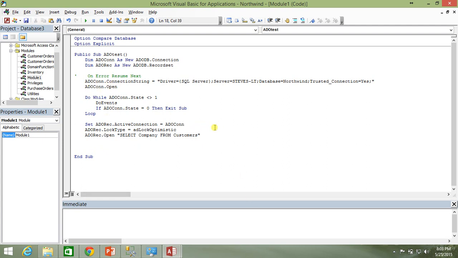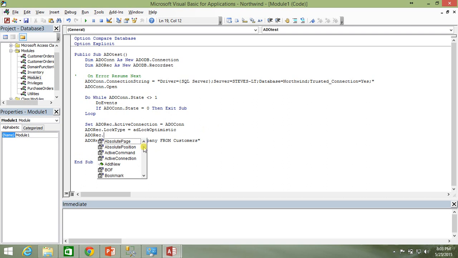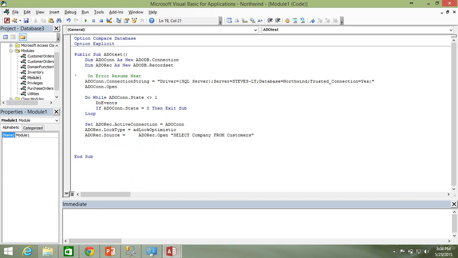But I really do like the idea of presetting this information. So what we're going to do is ADO rec. This is before the open command. And we're going to pass in the source is going to be equal to this select statement. Okay, and then we can go ahead and do our ADO rec open. So there we go. We can specify all of these properties first, then select open, and that will now open up our record set.